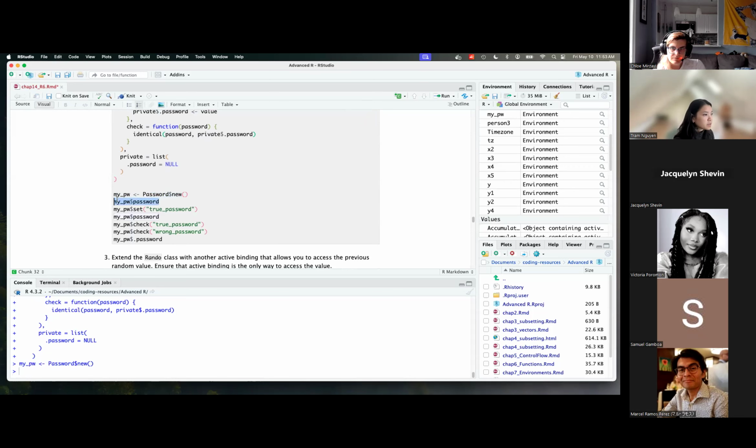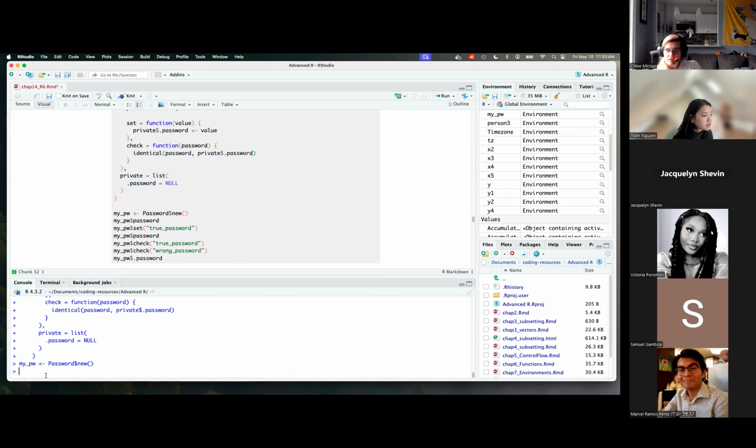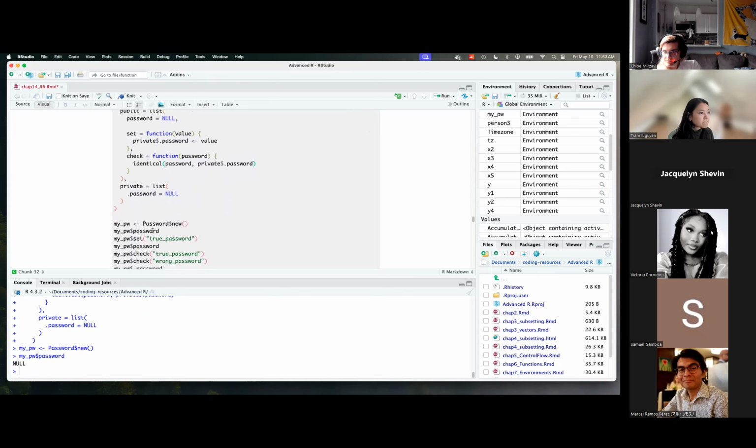So you have a password. This is the password field here. We can see that there's no active bindings to it, so this should not let you see the password field since it's private here. So if you try to actually access their password, it will just return this private null here.